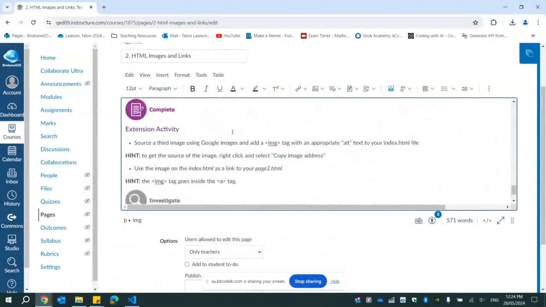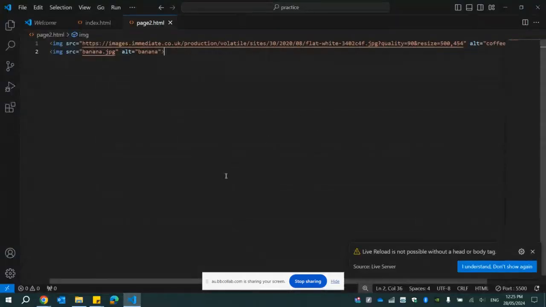And then you can see a little activity there is to find another image with Google Images and put it on the index.html and link it to your page2.html. So that's how you add images into your HTML document.